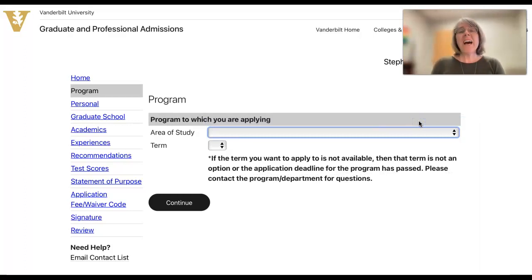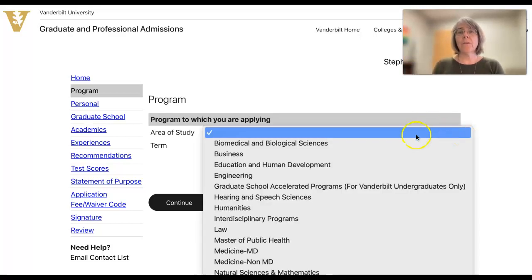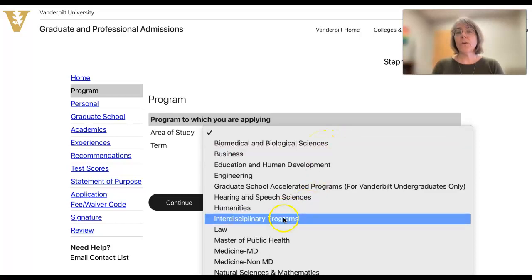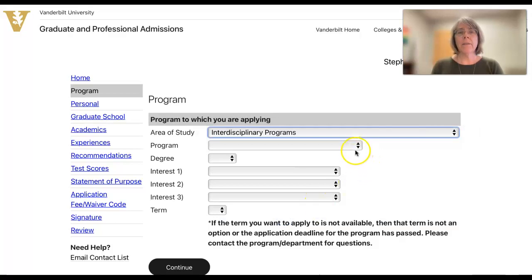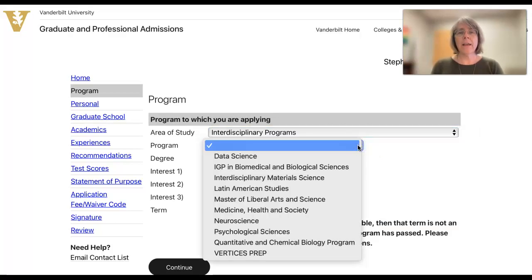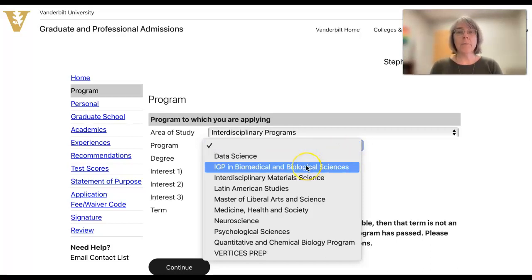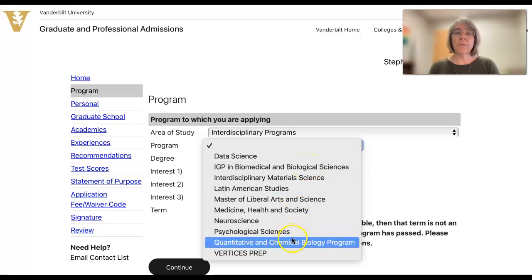Okay, now we're ready. You will want to choose your area of study, and you can choose either the biomedical and biological sciences or the interdisciplinary programs. Either choice will get you to the two umbrella programs that we have for our PhD training. So if I choose interdisciplinary programs, I then will go to program and click on that, and I have a number of choices, and I can choose either the IGP in biomedical and biological sciences or the QCB, the quantitative and chemical biology program. So both of those avenues will get you to these choices.